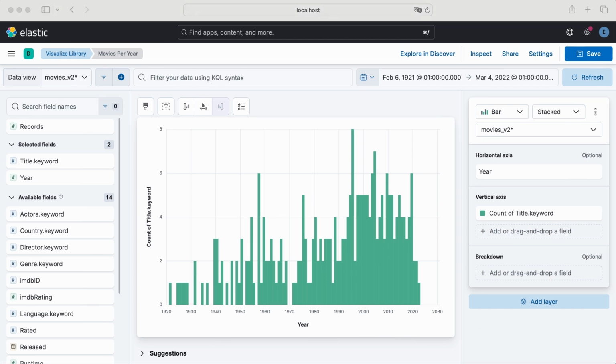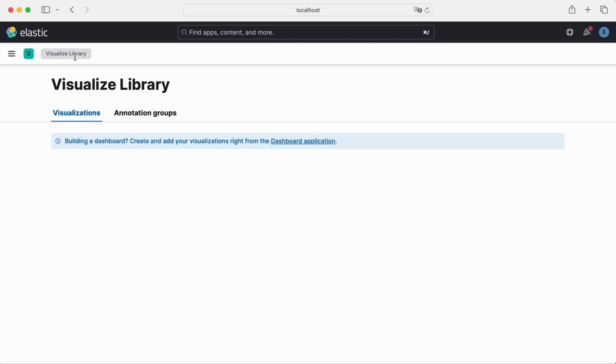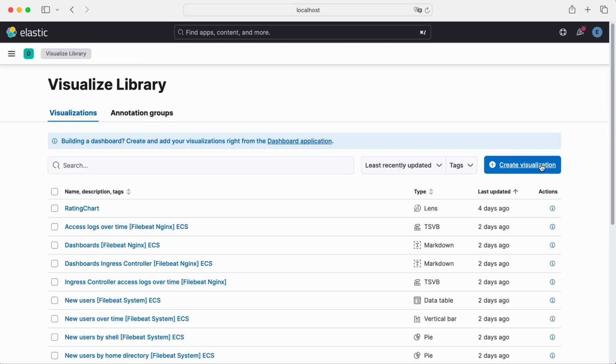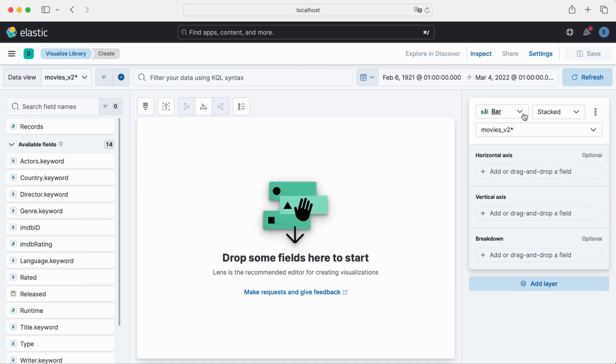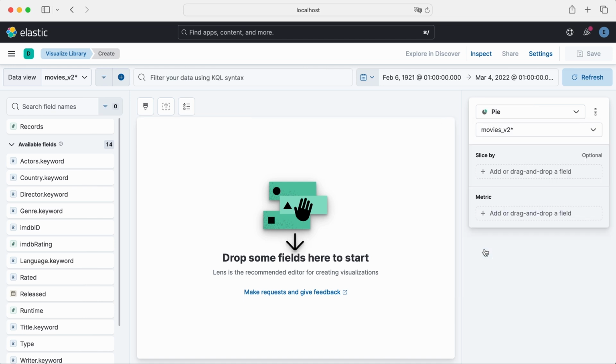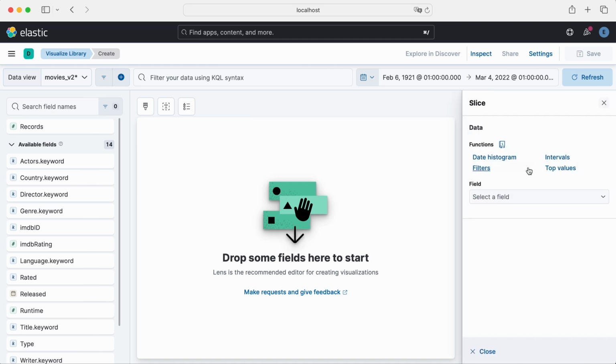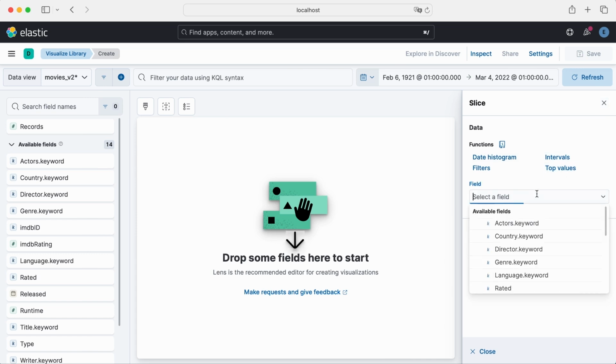The next visualization will show how many movies exist per genre. To achieve this, we will use a pie chart, which is ideal for displaying categorical distributions. Start by selecting the pie chart option. For the segment field, choose the genre field as a keyword.